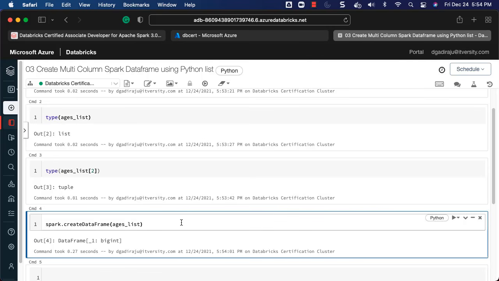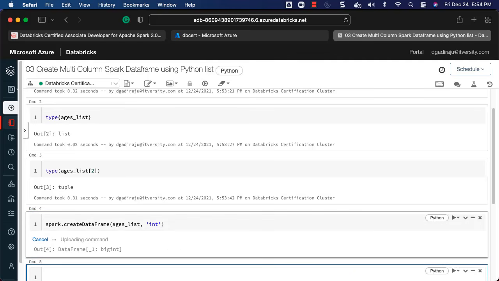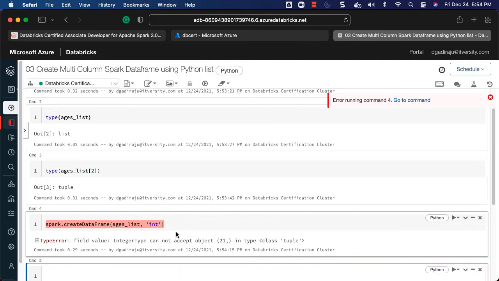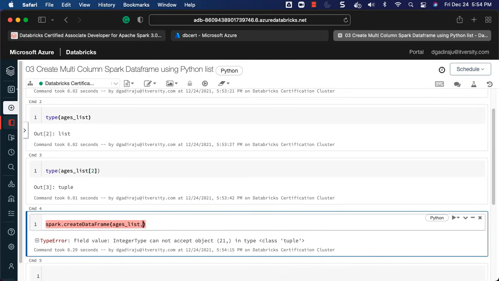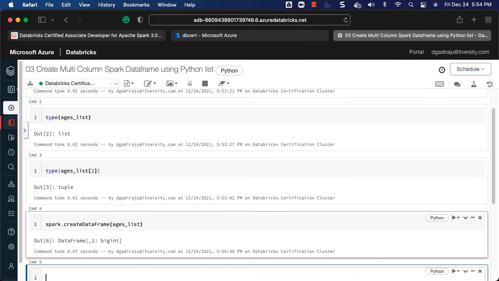Now let's see if it will work or not by specifying the schema here. I'm saying int to specify the schema. You can see that it is complaining. So the syntax of passing string or data type only will work only with list of normal elements. If you have list of tuples, you can remove this and still it will create the data frame for you.